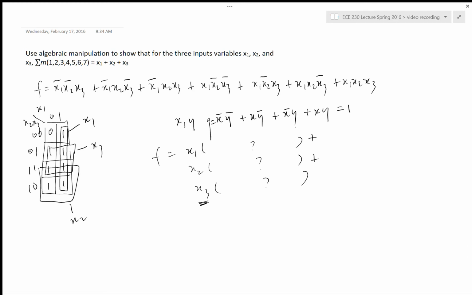Okay, so we could be using, let me change color, okay, could be using this, and that. Okay, so if you have that, you have x3, x1 naught, x2 naught, x1 naught, x2, x1, x2 naught, and x1, x2. See it?